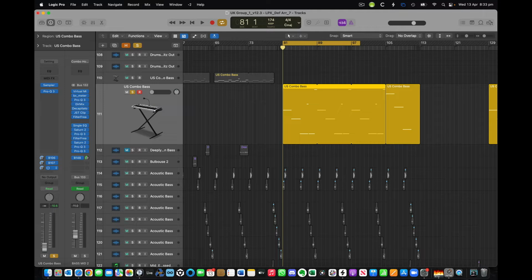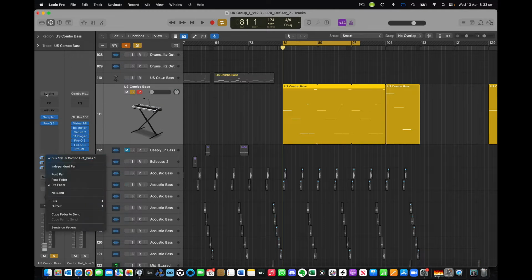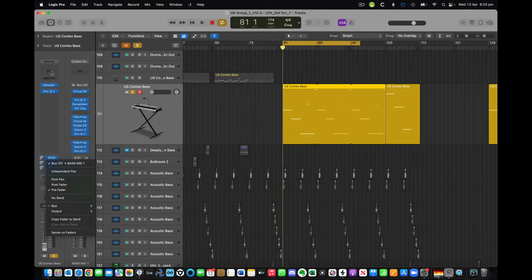To keep things tidy, I work my way up the frequency spectrum with each bus. So for example, this first bus is for my sub layer, the second bus is for my low mids, and so forth, depending on how many layers I want in the track. And each bus will have different processing depending on how it needs to sit in the frequency spectrum and what other instruments are interacting with it.